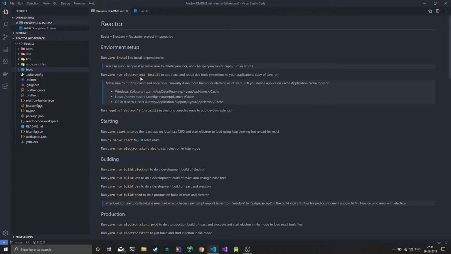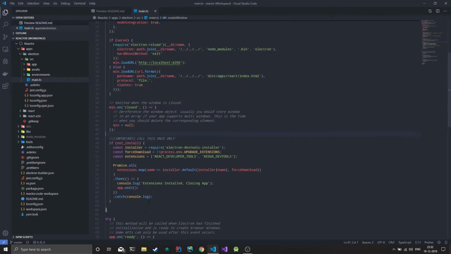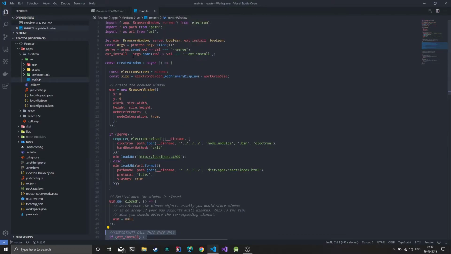So the extension install instruction, basically this script will add your React Dev tools and Redux tools to your local Electron copy. And also make sure to run this script once only, because if you try to... I'll just show you, this is the code that gets executed when this script is run. Basically I just pass another argument.